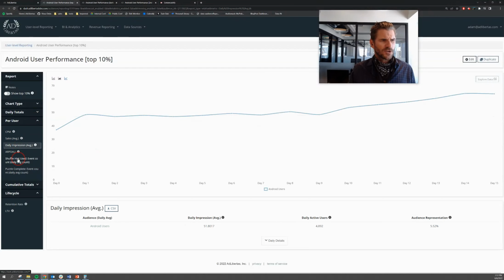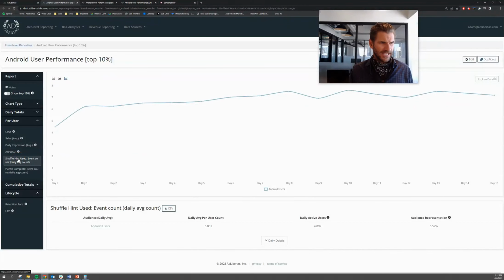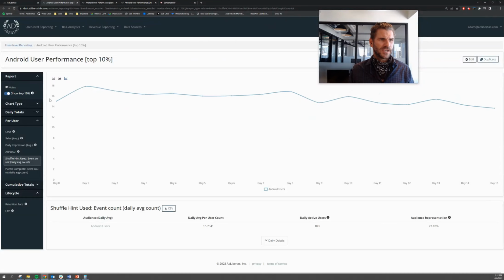Now, let's look. This app has shuffle hints, which are hints offered to the end users on puzzles completed. And in this case, the average number of shuffle hints used on day 0 is 4.5. And if we flip it to the top 10%, you'll see that you've got a whopping 15 per day. So it's very likely if someone hits 15 shuffle hints on the first day, they're going to be in this top 10%.